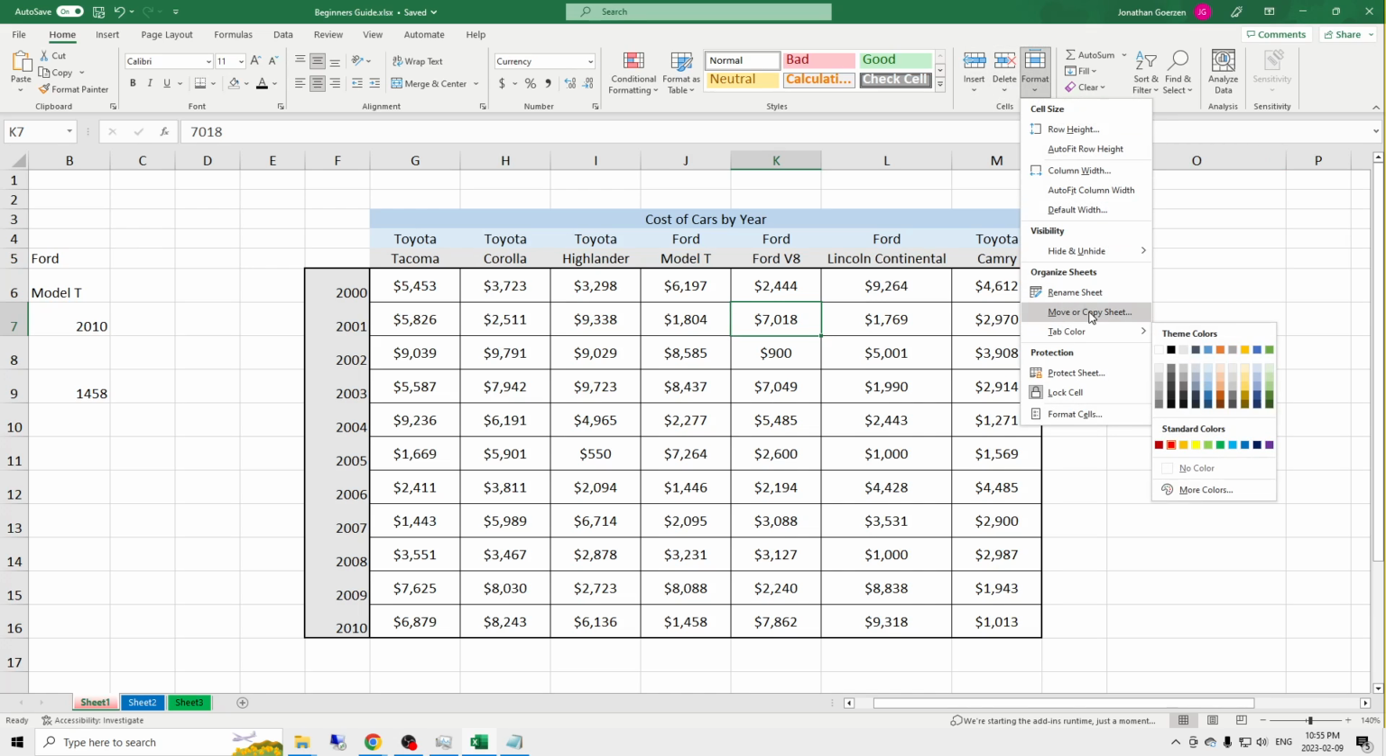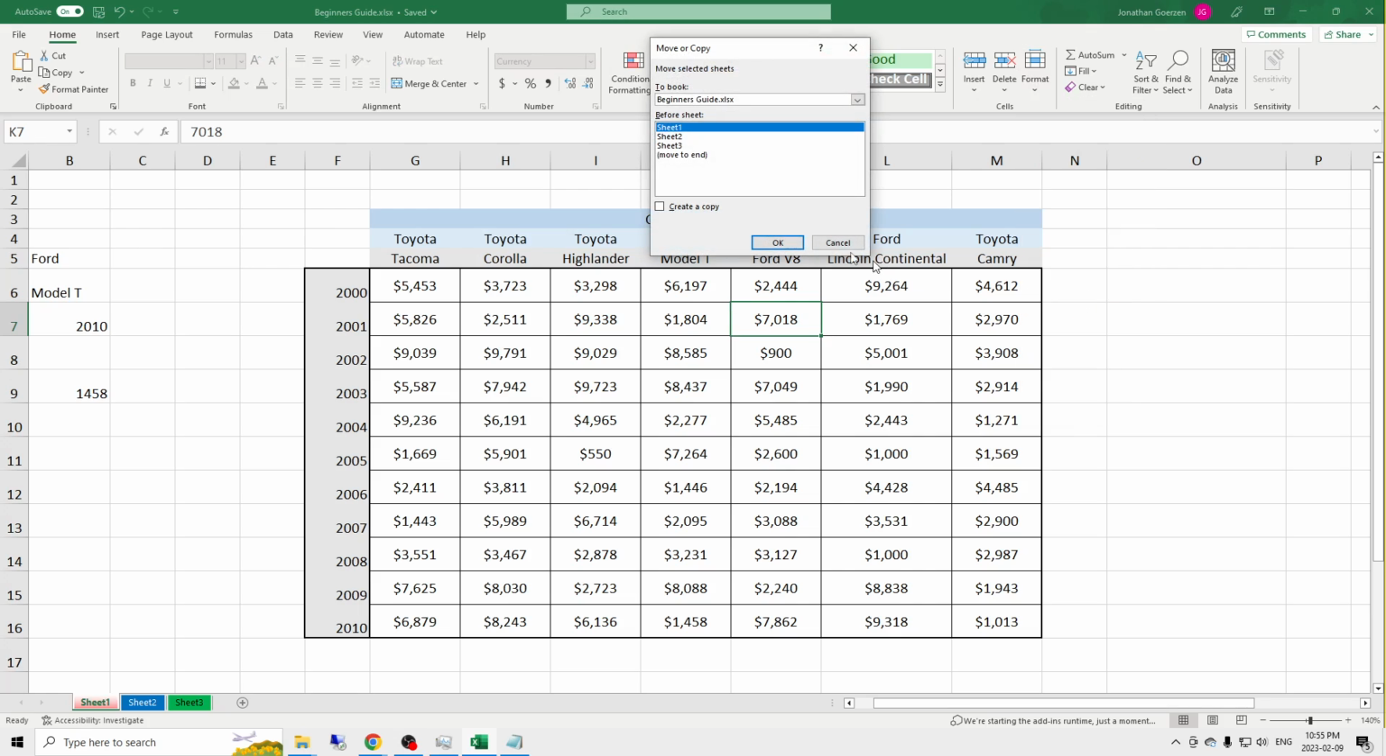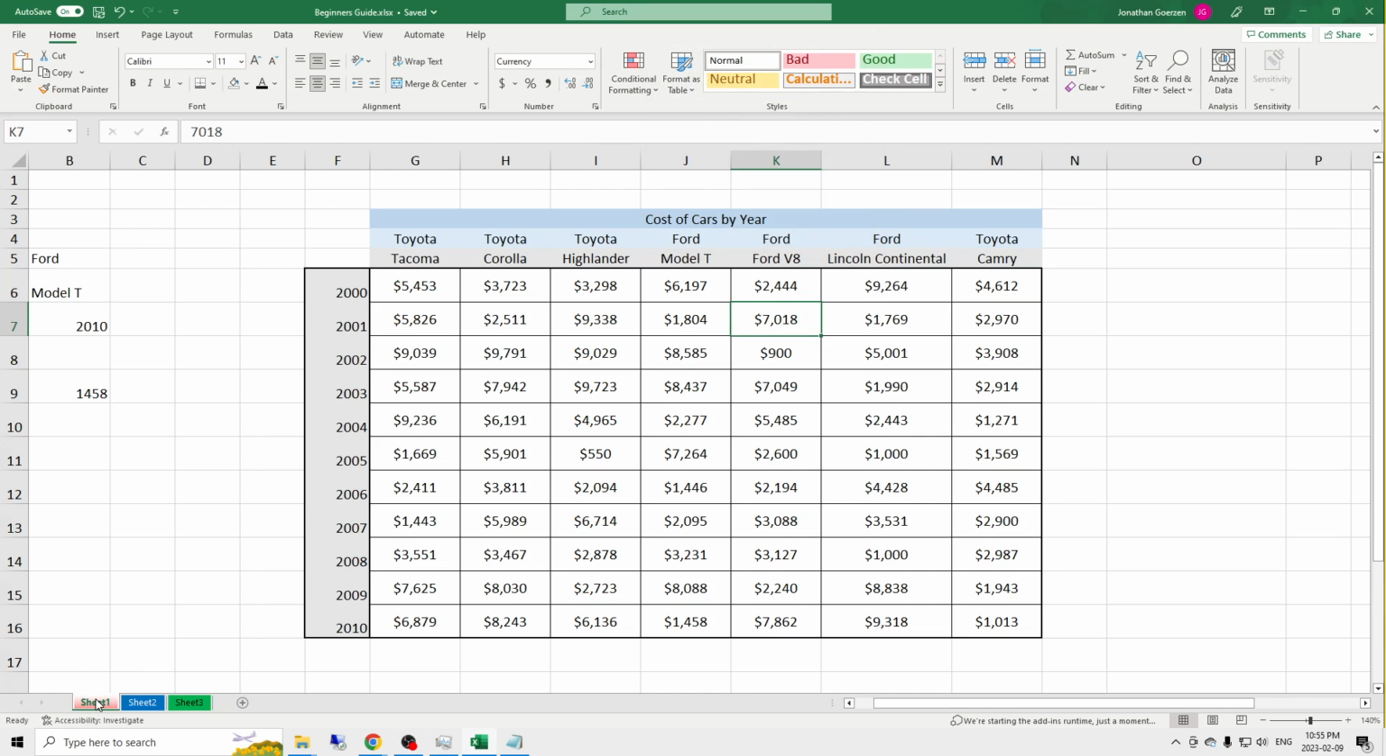In Format, there is an option to move or copy sheets. Most usefully, we can move sheets around to the end or create a copy. If you have multiple files open, it will allow you to change between which workbooks are open, and you can copy sheets to different workbooks. Inside of a workbook, you can also click and drag to move sheets around in any order that you want.